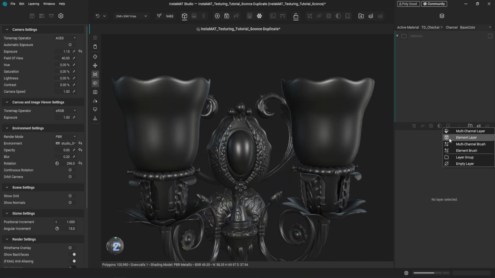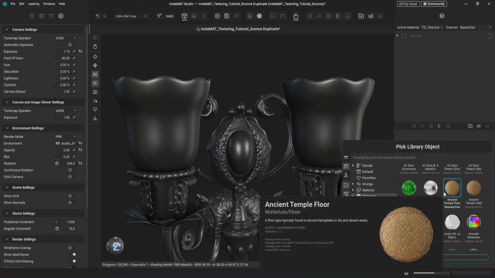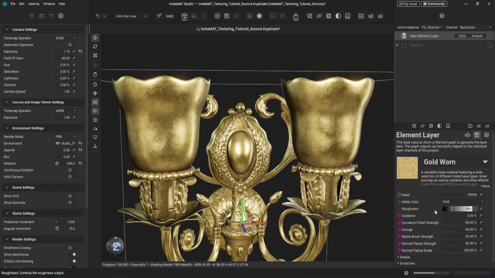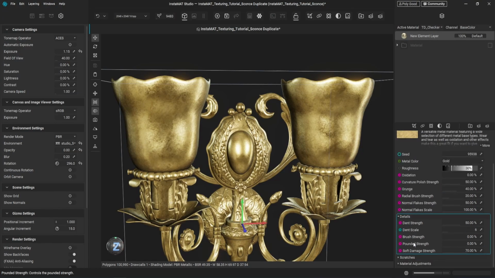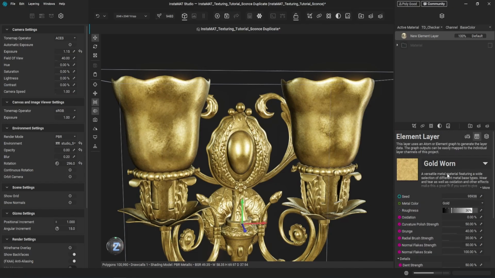The next layer type we have for texturing is called the element layer, and what is so great about this is that it lets us use an entire PBR material, a customizable PBR material, as an input in a layer stack. Let me, for example, grab the gold one I've used previously. And you can see we can adjust everything. We can change the details. We can change the saturation. We can add some oxidation. They are very, very customizable.